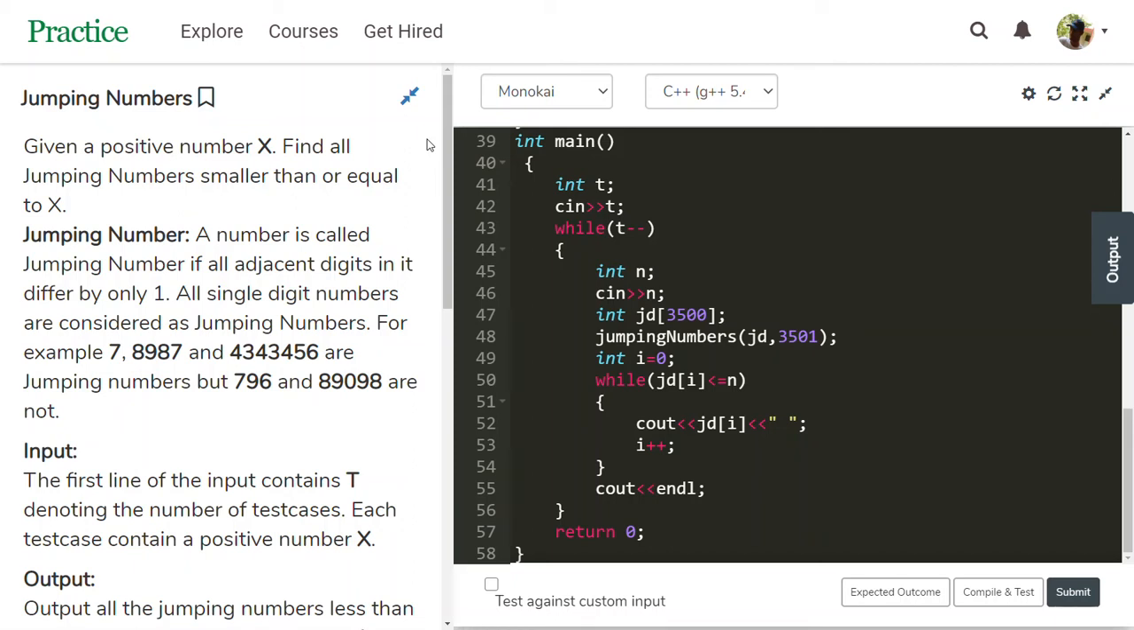Hello friends, in this video you will learn the jumping numbers program. The task is: given a positive number x, find all jumping numbers smaller than or equal to x.